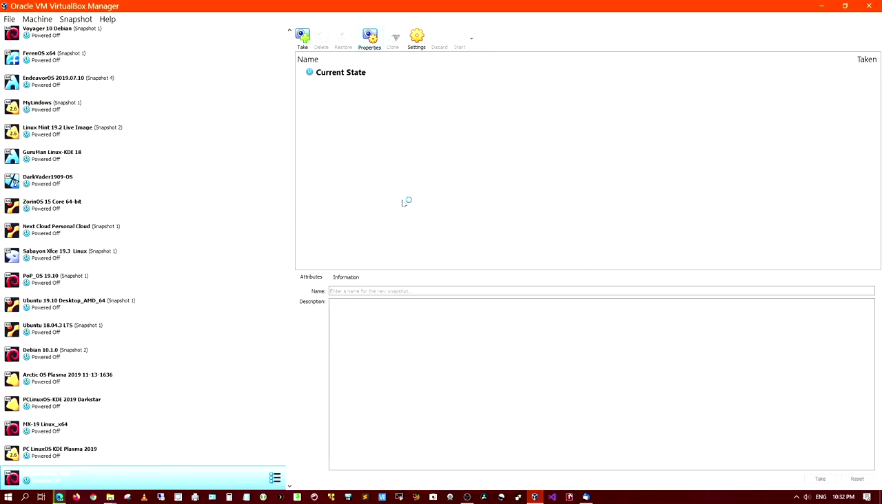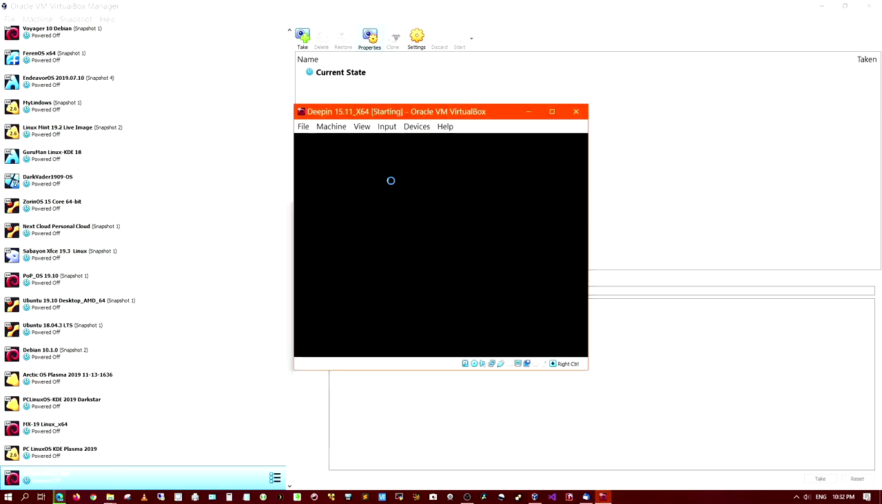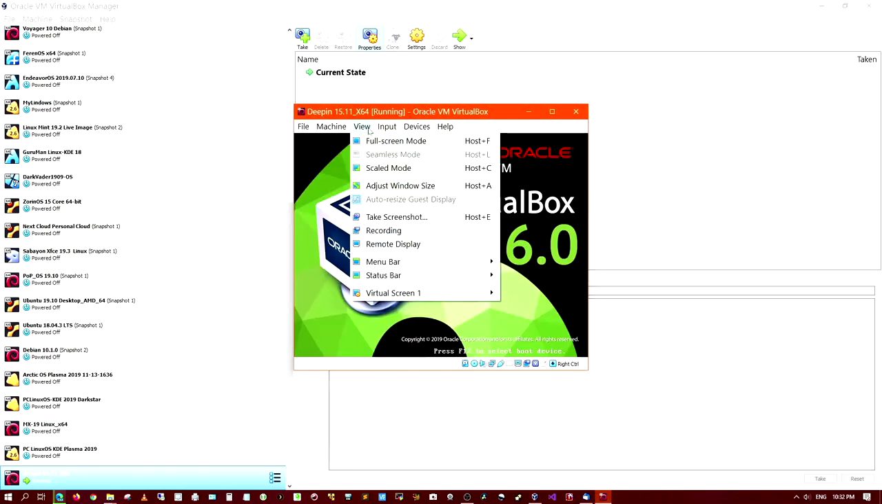And we'll go ahead and fire it up and get to the installer. So let's click View, Full Screen Mode, Install Deepin, and bring that up. I'm looking forward to see what Deepin has to offer here. I've heard a lot about it, heard some good things. So we'll get into that as soon as we get this installed, and we'll take a look at Deepin 15.11.